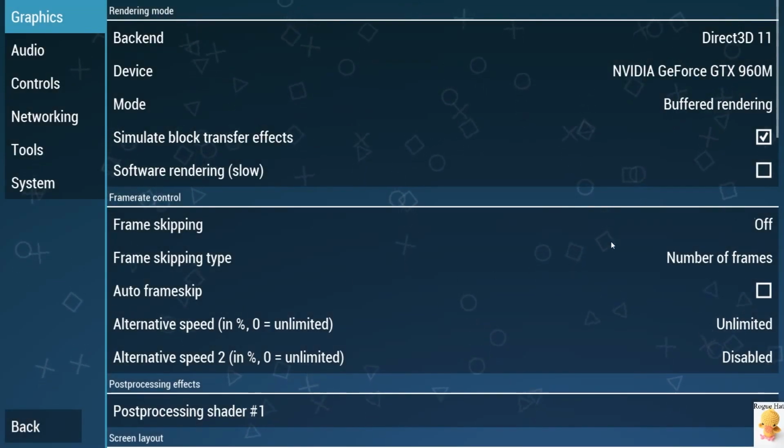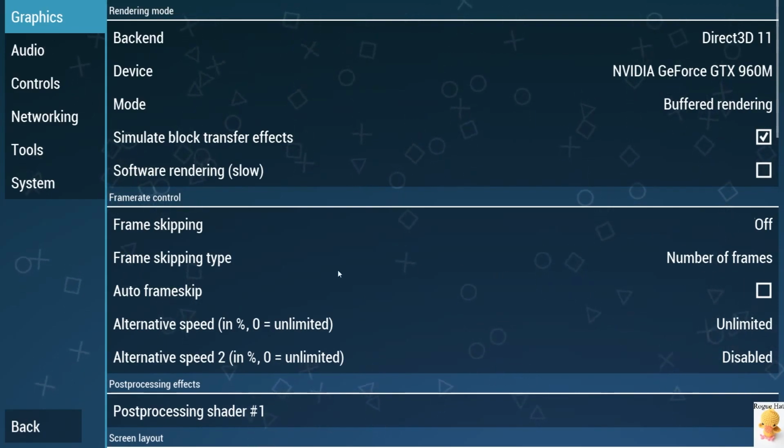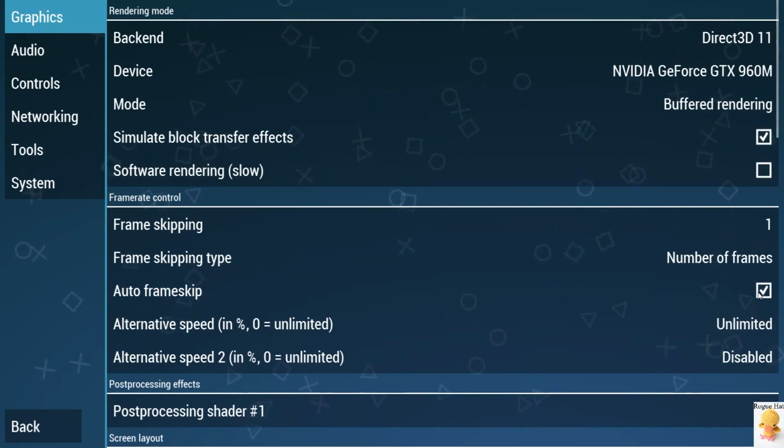Auto frame skip is an option where it just detects your game and your specifications and it skips accordingly. So let's say you have a high-end PC and you have this enabled. It won't actually skip any frame, only maybe in some loading zones, but it will actually look at your game and your specifications and decide whether the frame skipping is necessary or not.